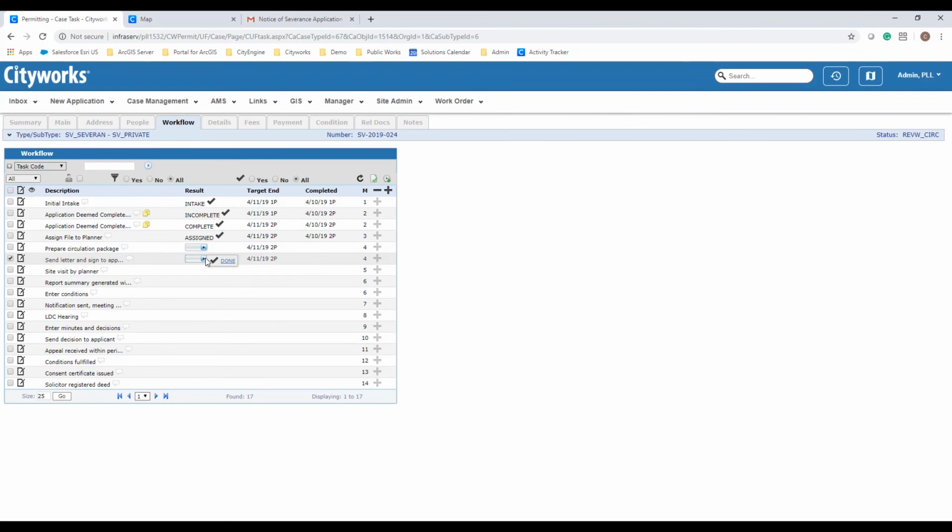So I can go ahead and complete our send letter task, and then our prepare circulation package. So tasks in a milestone can be completed in any order, but both tasks must be completed before you can move on. So now that when I check off the prepared, we can see that our site visit by planner is now available. So before I complete my site visit, I'm going to come back to our summary page.